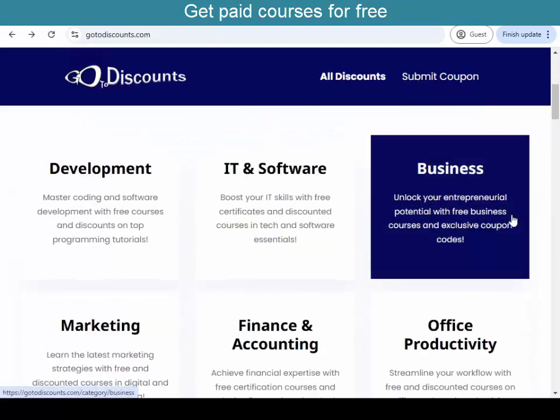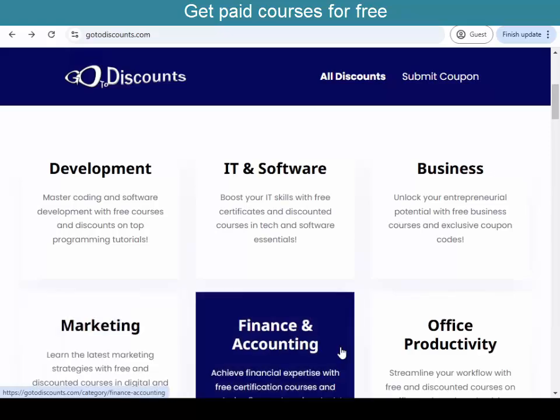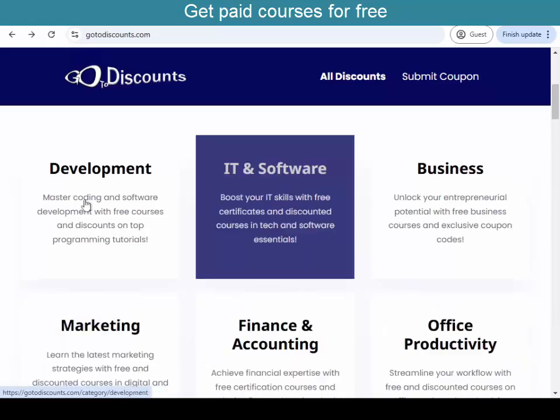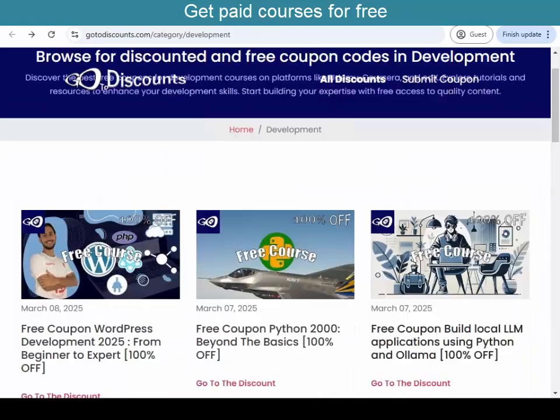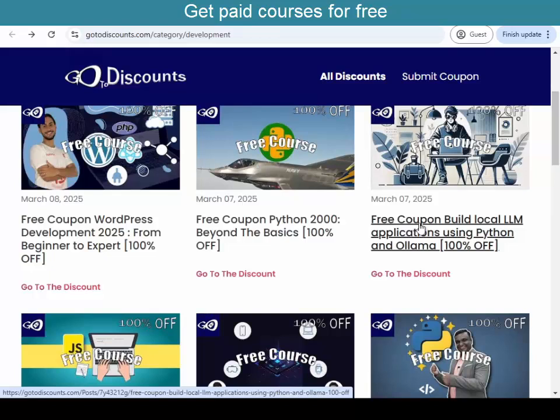On the homepage of gotodiscounts.com, there are various sections that allow you to select your desired category and easily find the course you're looking for. On the opened page, the courses within the selected category are displayed, including our desired course. By clicking on its link, we are directed to the course's dedicated page.